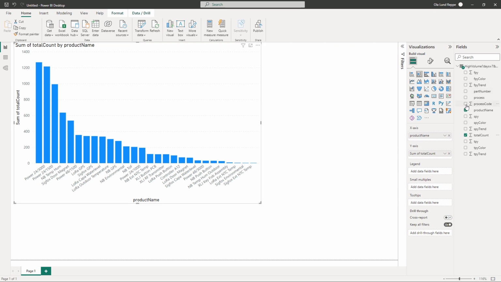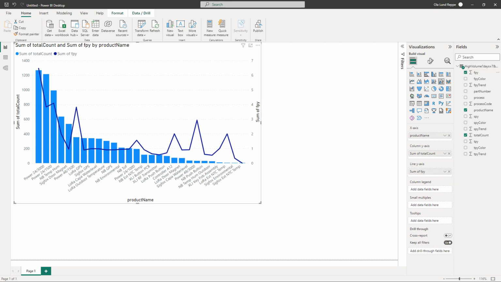I can, of course, also introduce the process code to split the data down to process. I can also introduce a line y-axis, where I can put my first pass yield, for instance. So now I get a line chart showing the yield as well. So I get the yield percentage and the volume in two different axes. So let's from this move on to the next query.